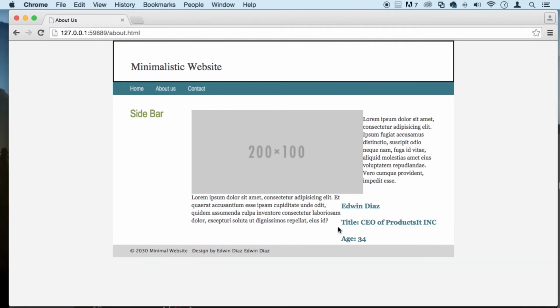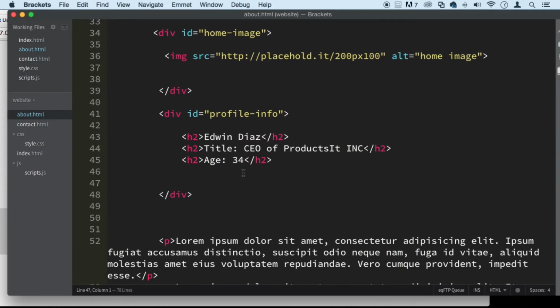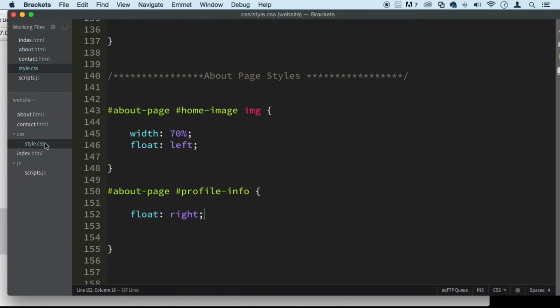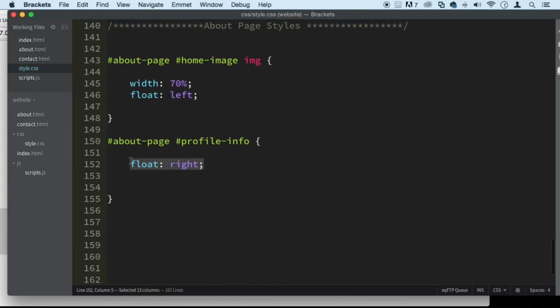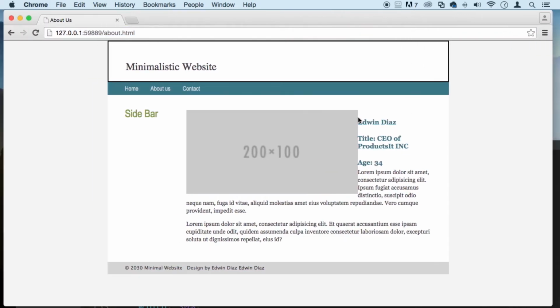All right, you see that this is a whole mess, and I'm going to show you in a minute why we have that mess. Let's go back to our styles. You see that we are floating things to the left, we're floating things to the right. We haven't put a width on this right here, and we have 70% there. We can put here 30%, and let's just see. There we go. Now we have that to the side.